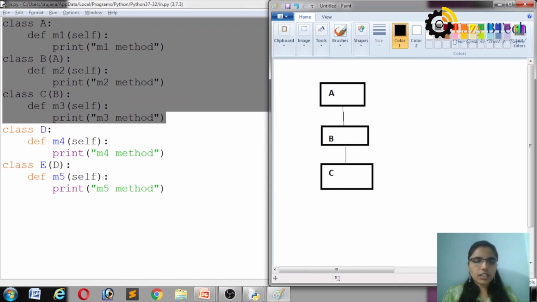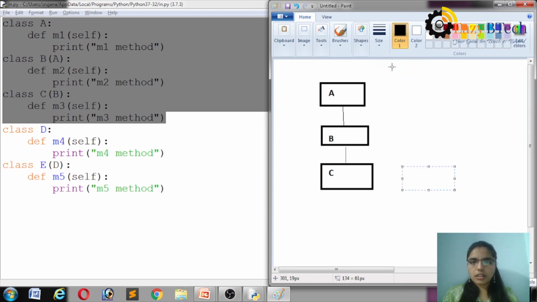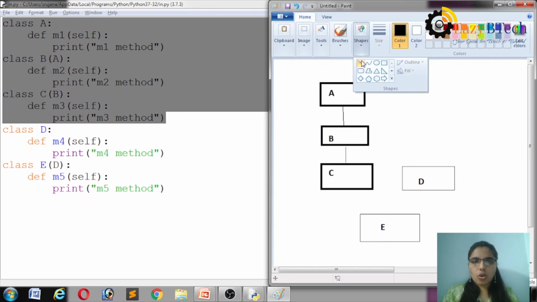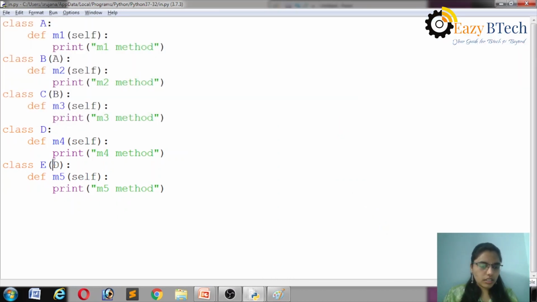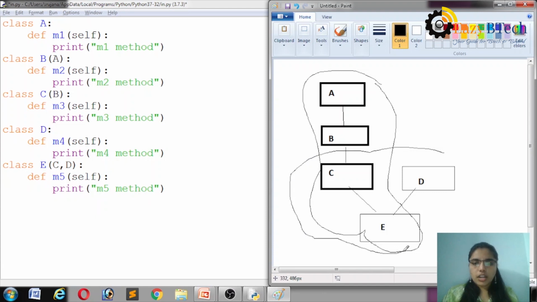After that, which class came? There is a D class after that, and then class E. Class E extends the properties of C as well as D. Up to this block is multi-level inheritance. So this block is multiple inheritance.